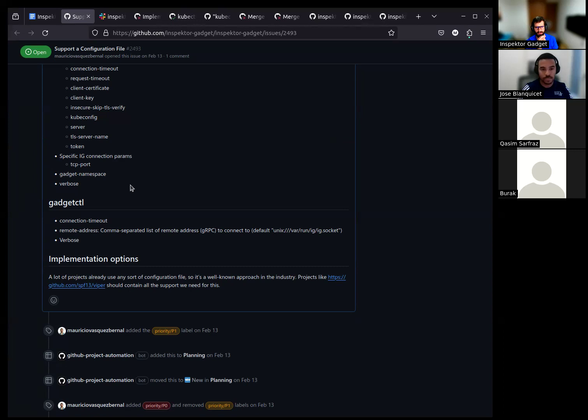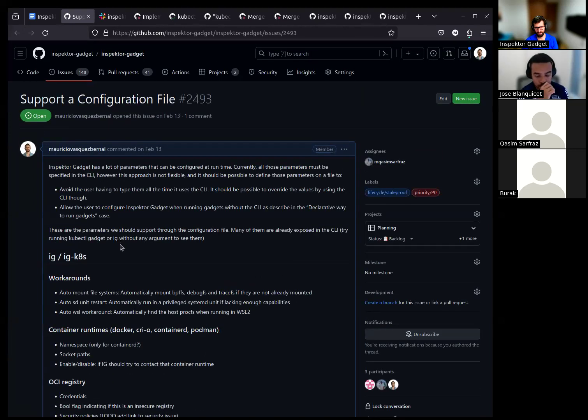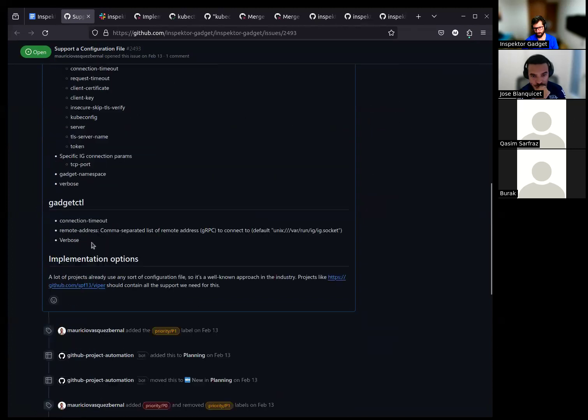I would say there could be two different files, one for the server, one for the client. Right now we have IG and IG in Kubernetes. Those are different binaries, but somewhere I opened an issue, and I think we should be merging those two binaries together. Probably the same is going to happen for Gadget CTL and kubectl Gadget. I think those are very similar, and I don't see a strong reason to have different binaries. So right now I would be for having two different files, one for the server and one for the client.